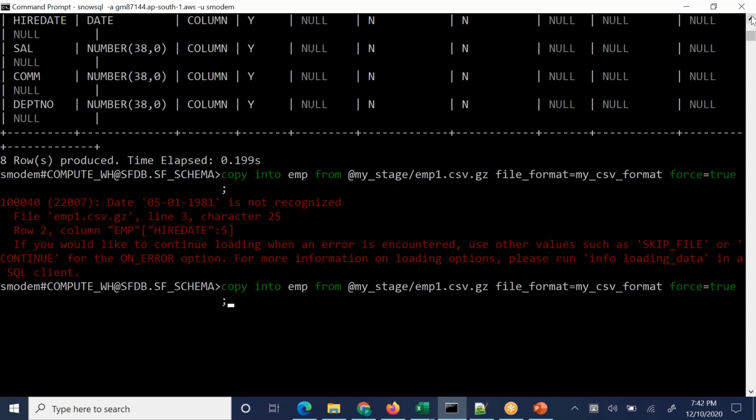And then the skip file function is not required here. Skip file keyword, no. If you are trying to skip file, then if there is any error, just skip the file. That means it doesn't load. If you have an error in a particular file and you say skip file, the total file won't get loaded at all. Okay.